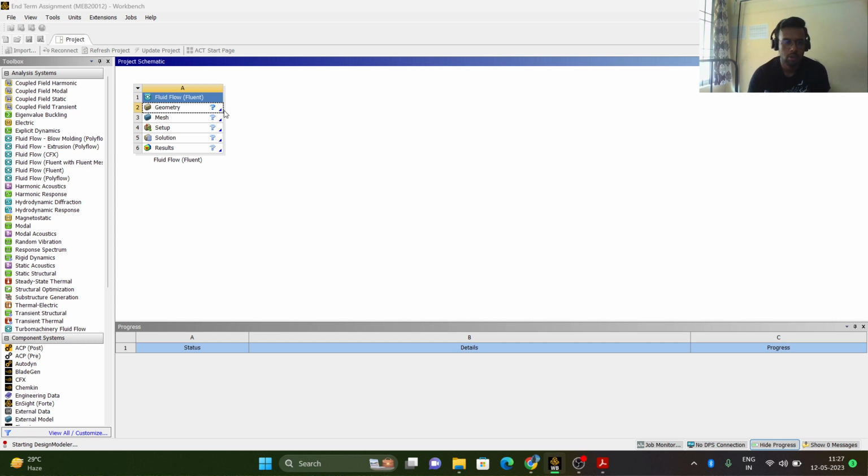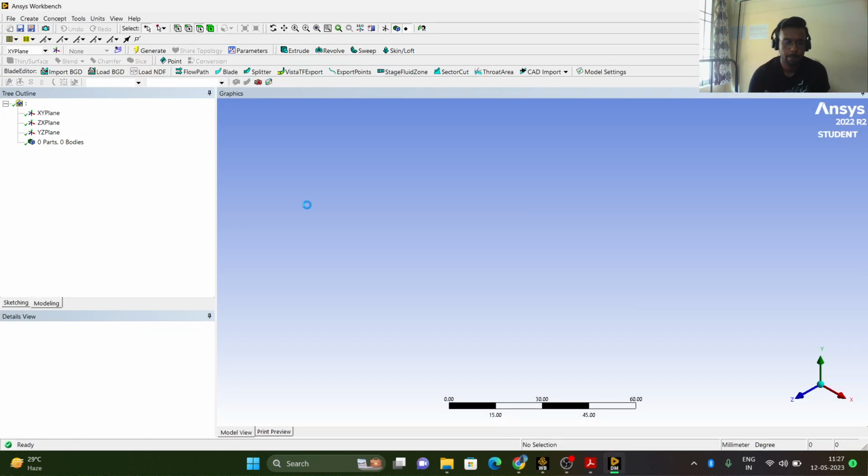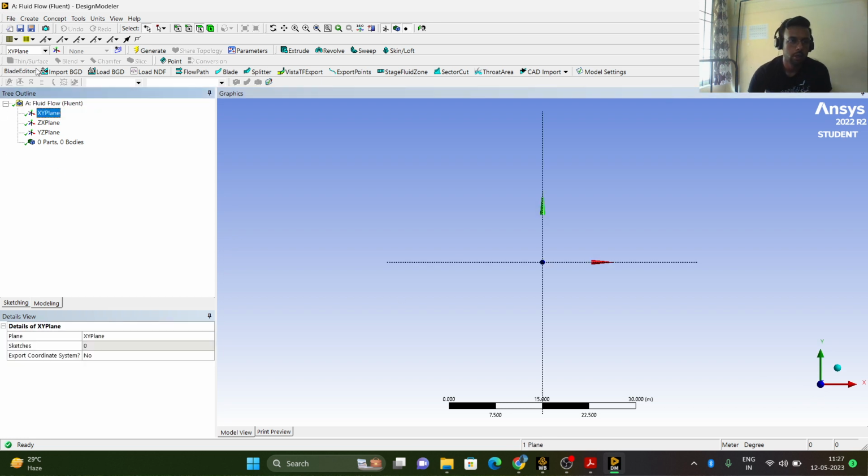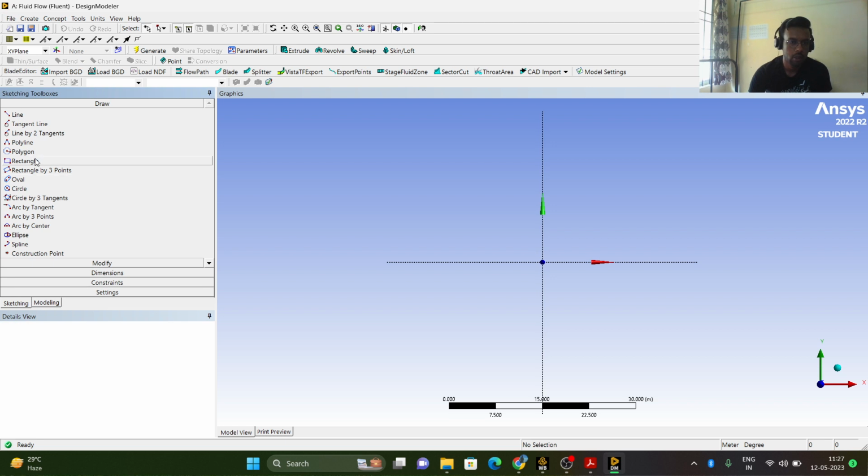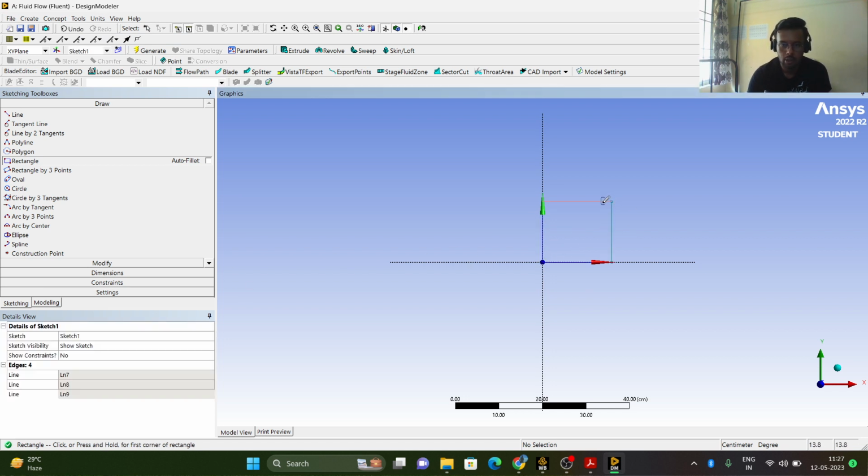So let's wait for it. Now for drawing our sketch, we'll first click on the z-axis to get the xy plane view. Then we'll go to sketching, click on rectangle. First, let's change the unit to centimeter because our square cavity is 10 centimeter by 10 centimeter.